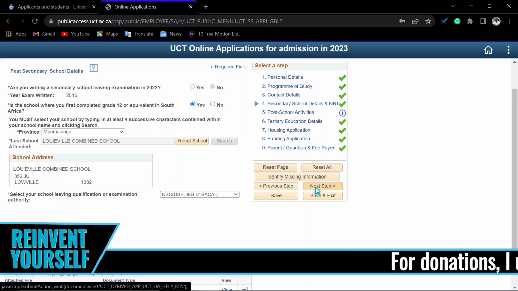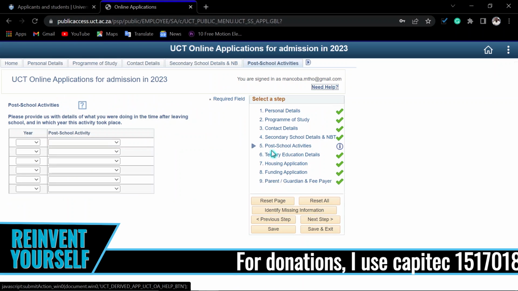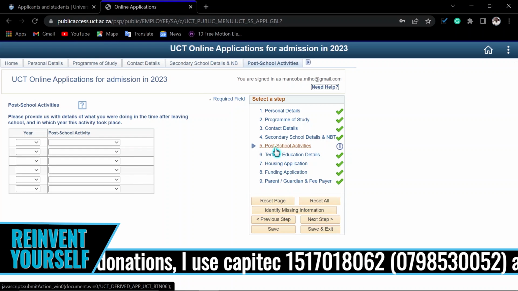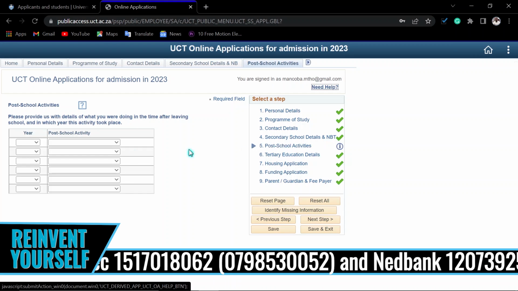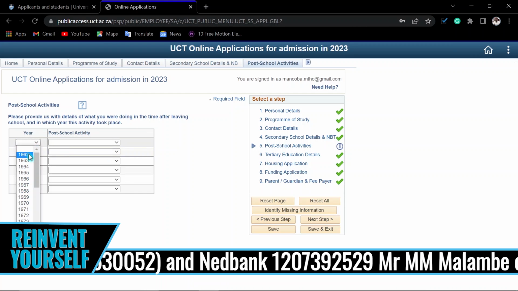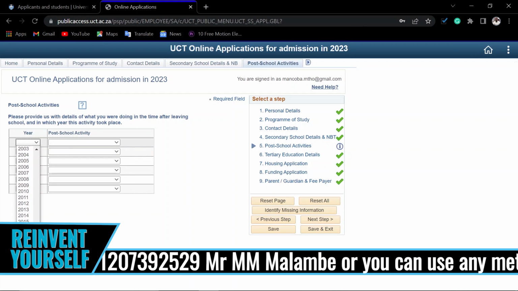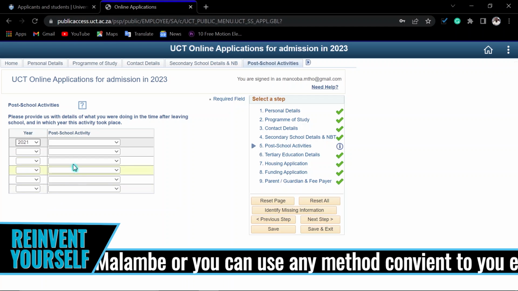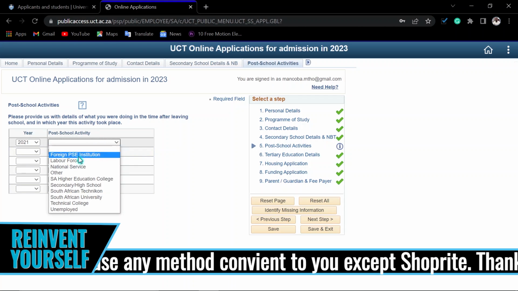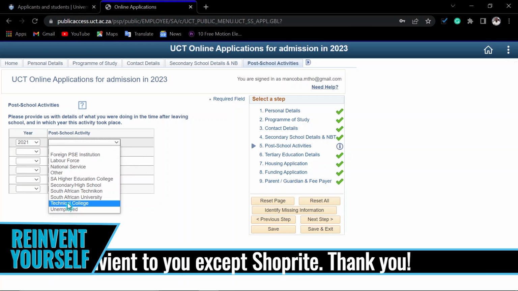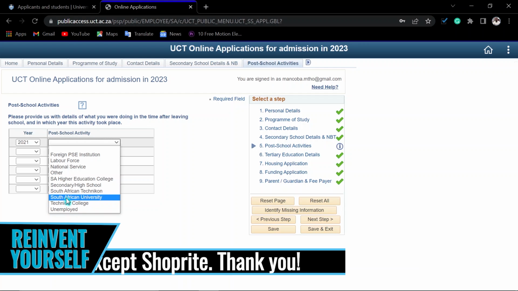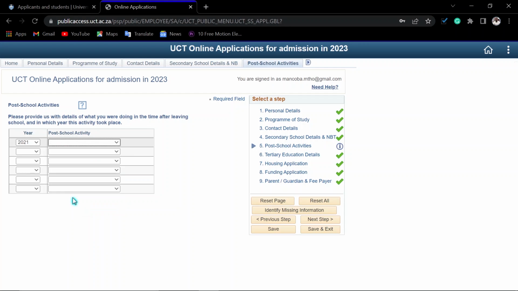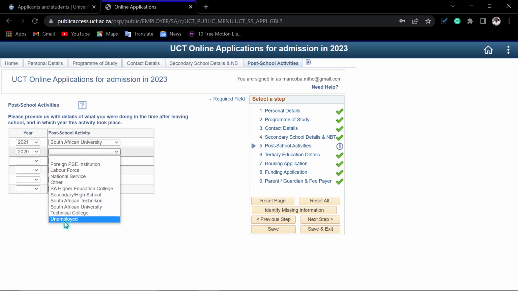Then go to the next step, where it's post-school activities. Maybe last year, what you were doing, maybe previous years. So I can say 2021. Then maybe I say I was at a South African university. You indicate what you were doing. Maybe 2020 again, you indicate all your post-school activities. If you were unemployed, you indicate here.